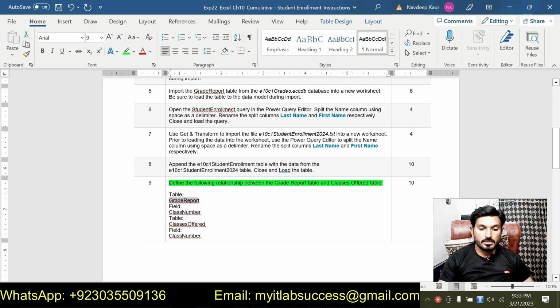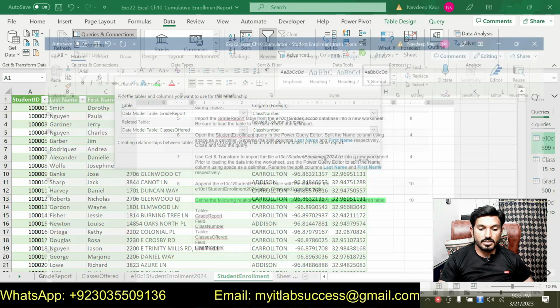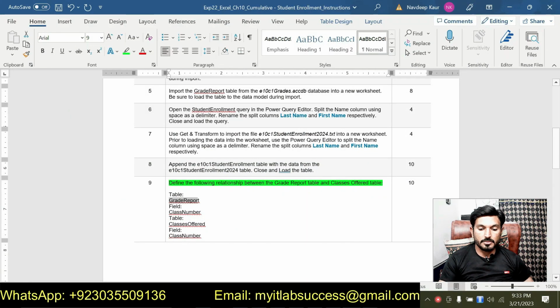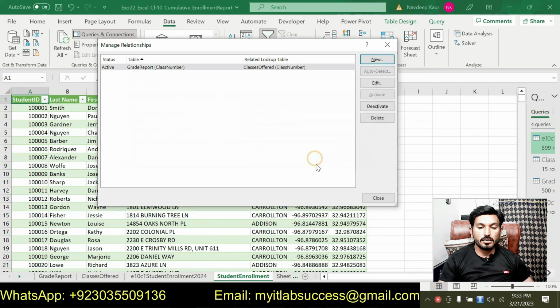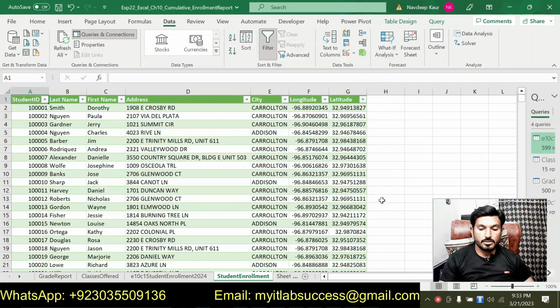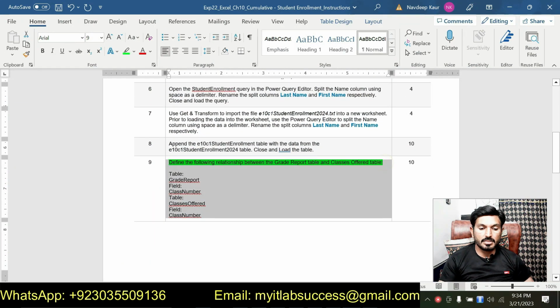And then the next table is the classes offered. Classes offered, and the field name should be class number. So we have selected this, click OK. So this relationship has been created. So that is our step number 9. Now we will move to the next step, that is step number 10.